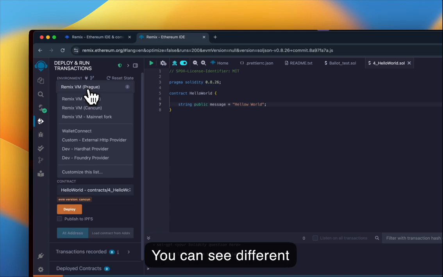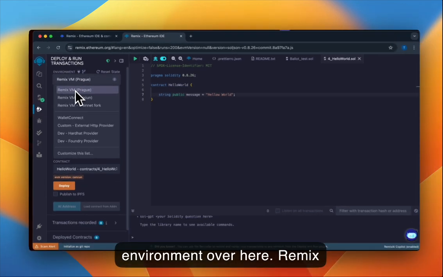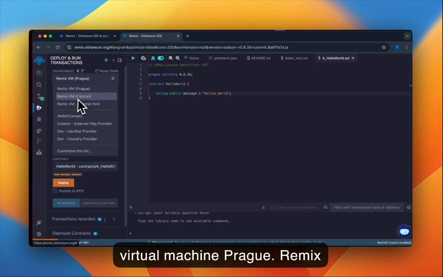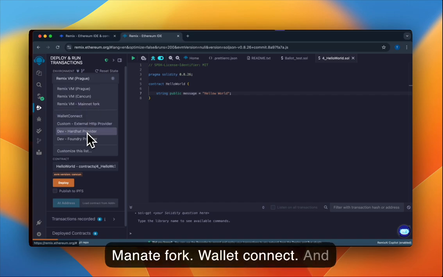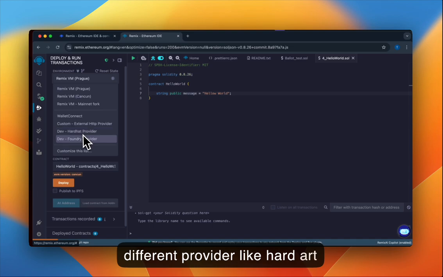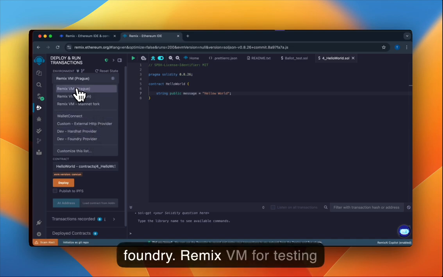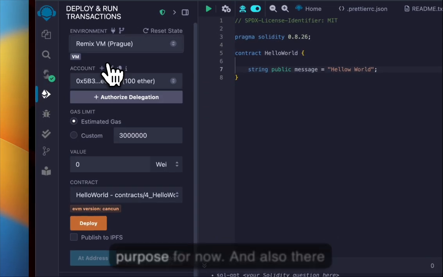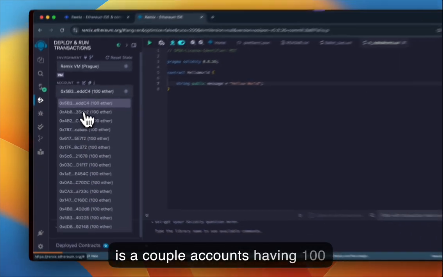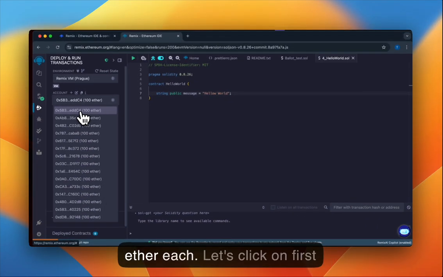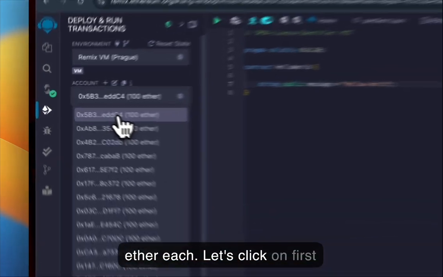You can see different environments over here: Remix VM Prague, Remix VM Cancun, Remix VM mainnet fork, WalletConnect, and different providers like Hardhat and Foundry. Let's choose Remix VM for testing purposes for now. And also there are a couple of accounts having 100 Ether each. Let's click on the first account.